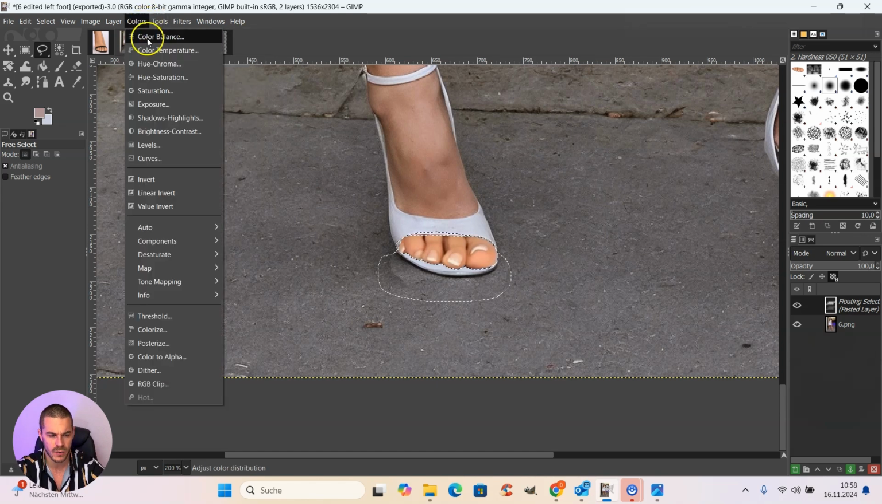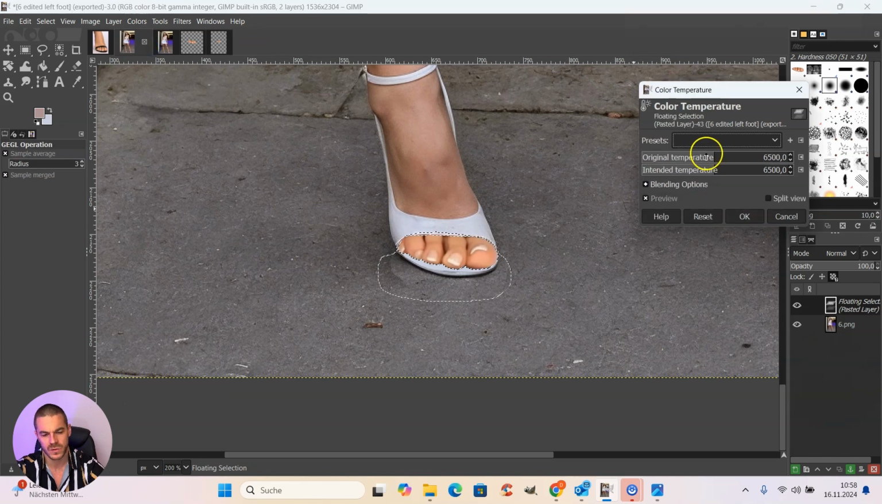So we go to color temperature, and most of the time, just with the color temperature, you're already halfway there. And if you move that to the right, you see the toes get colder now. And if you move them to the left, they get even warmer. But we want it colder. And when we play around with this parameter, I think, let's see, something like that could actually work. Good. Or maybe a little bit more.